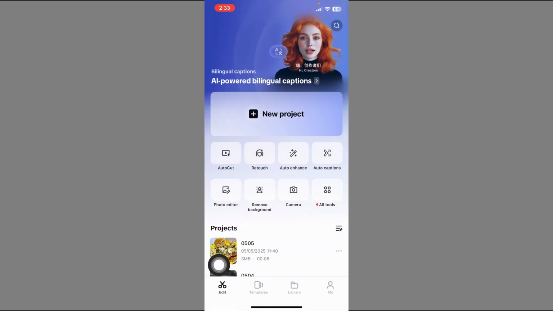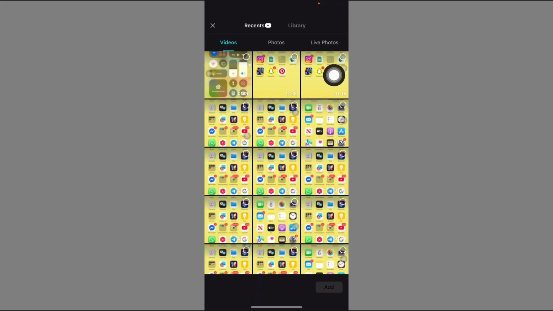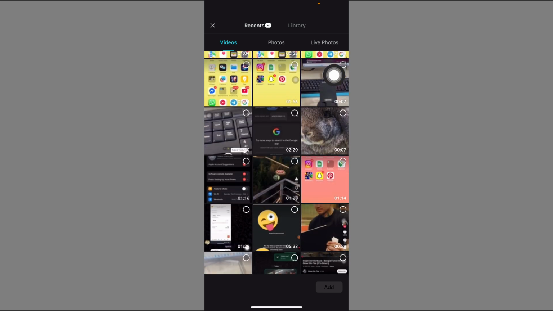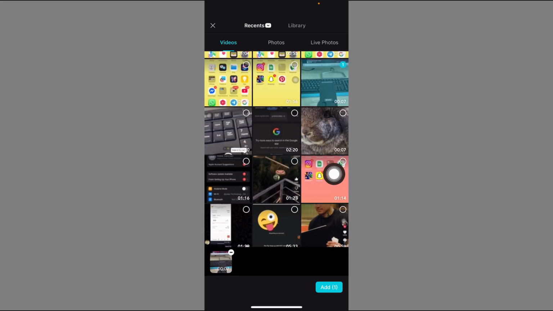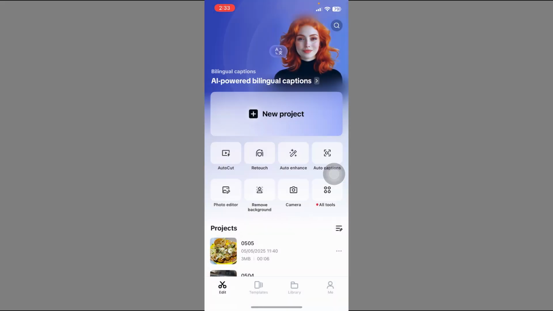Tap on edit option. Then click on new project. Select videos. Okay. Then add.